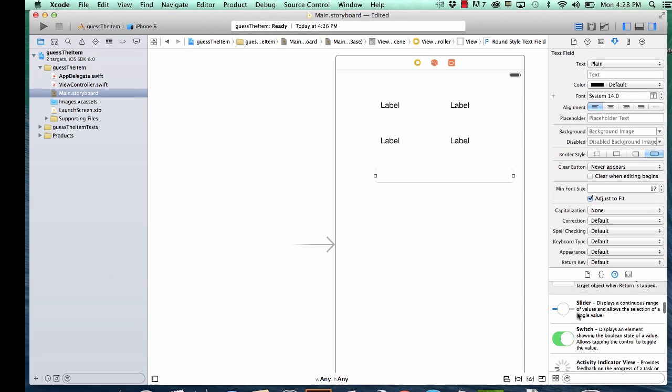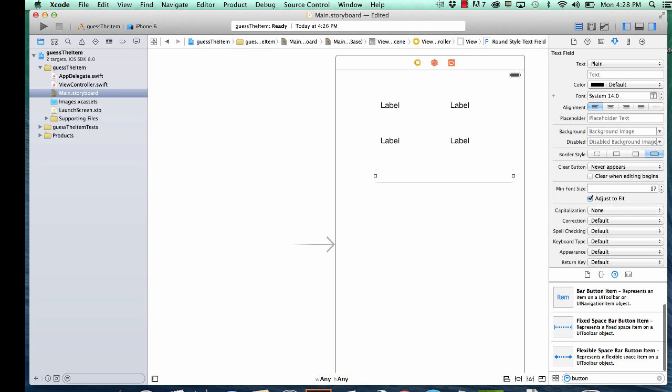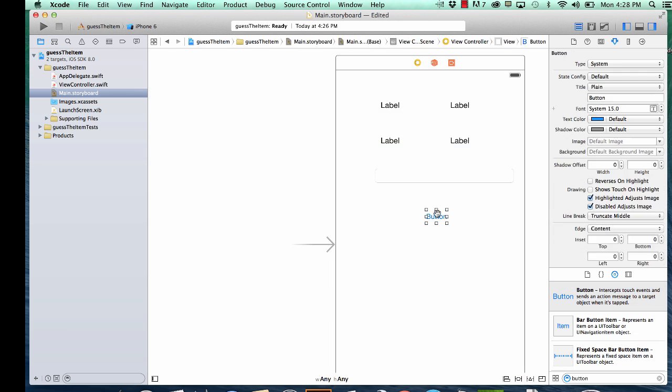And we also need a button. Now this is also down here. A little quick trick: if you go down, click into this text field, start typing in what you need, it'll come right up. So there it is, button. And this is to add our guess.